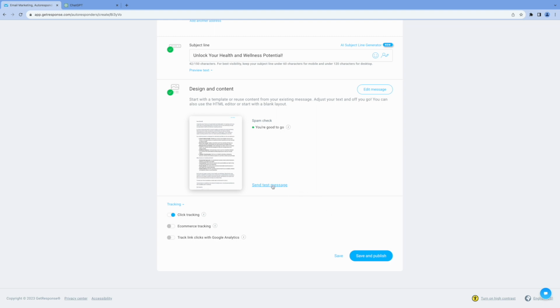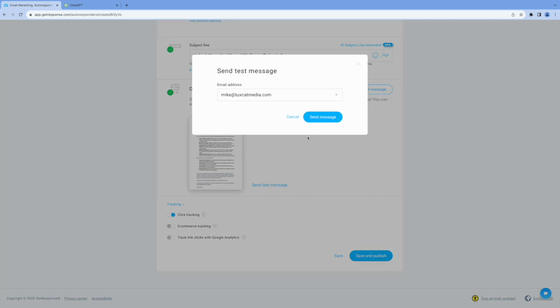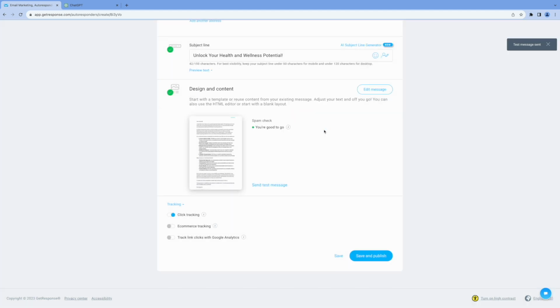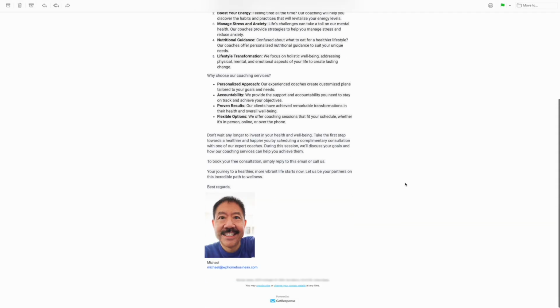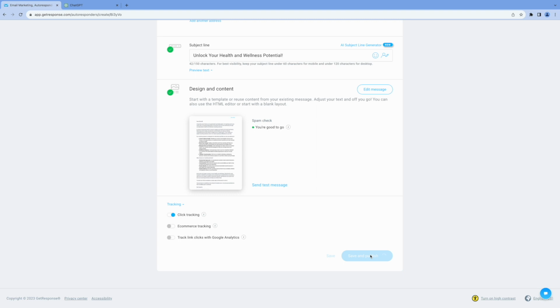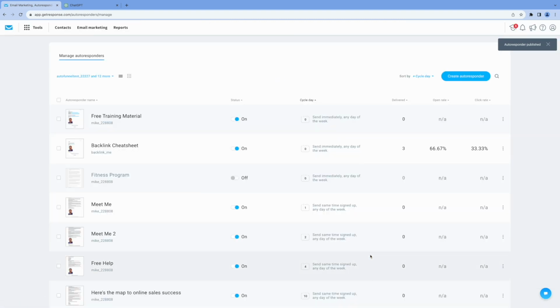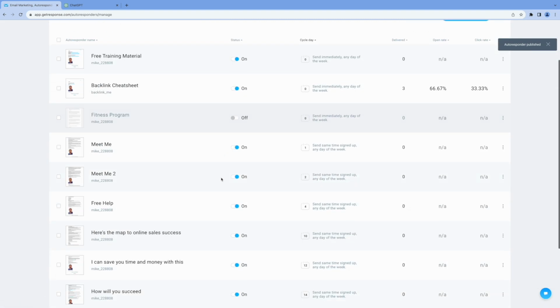So let's send ourselves a test message. So if you click on the send test message link here, and it says test message sent. So I'll switch over to my email here, and you can see the test message that was sent out. As you can see, because it's a test message, there is no name there, just a placeholder. But the message looks good, so we'll go back to GetResponse and click Save and Publish. And you get a message that the autoresponder is published, so there it is.